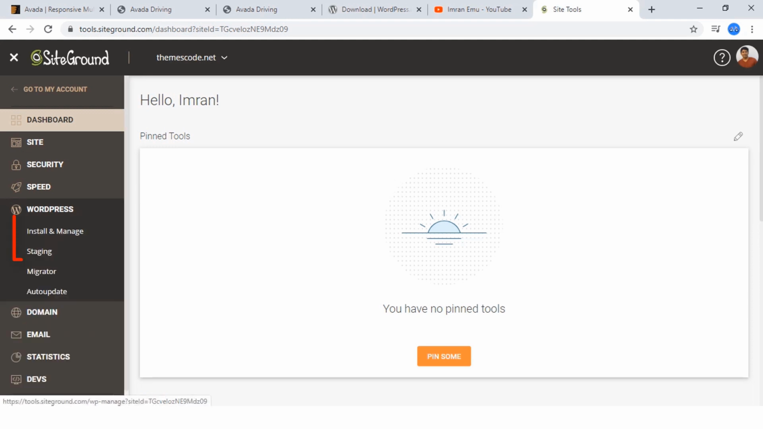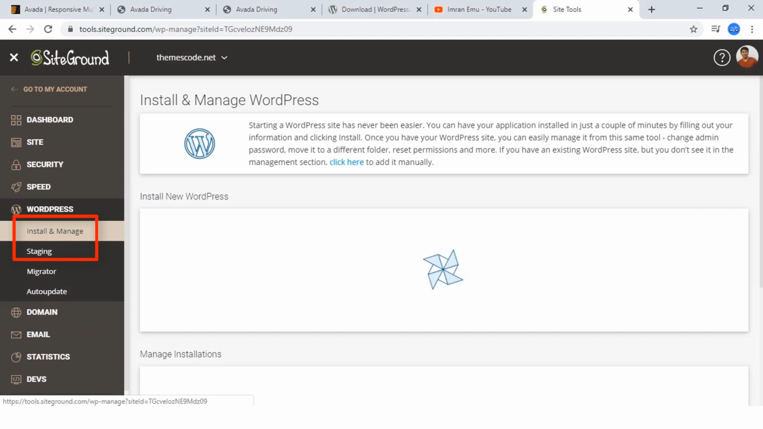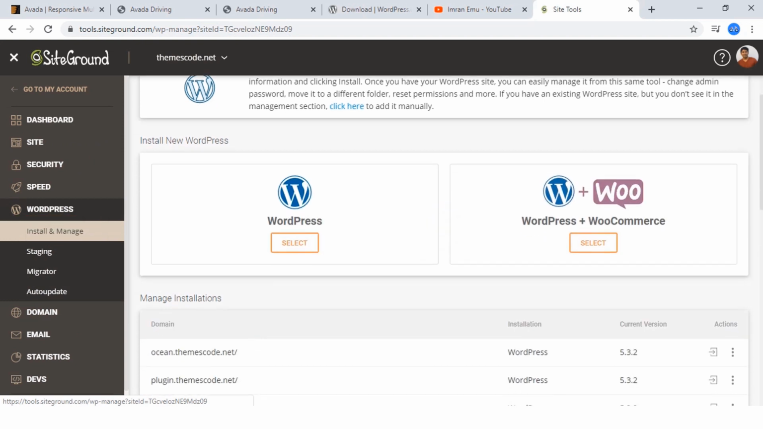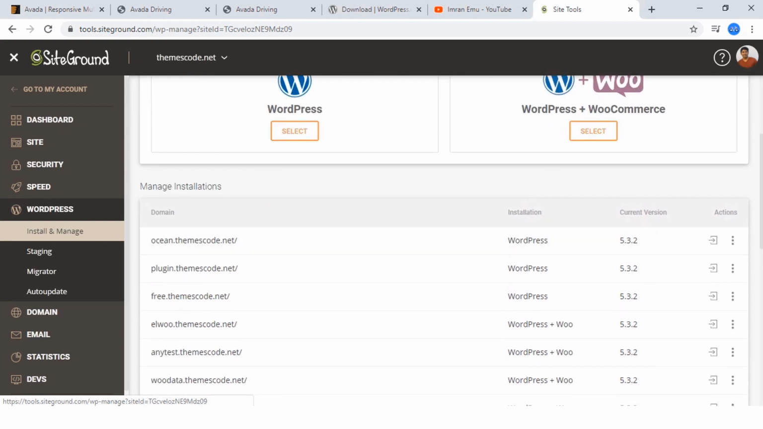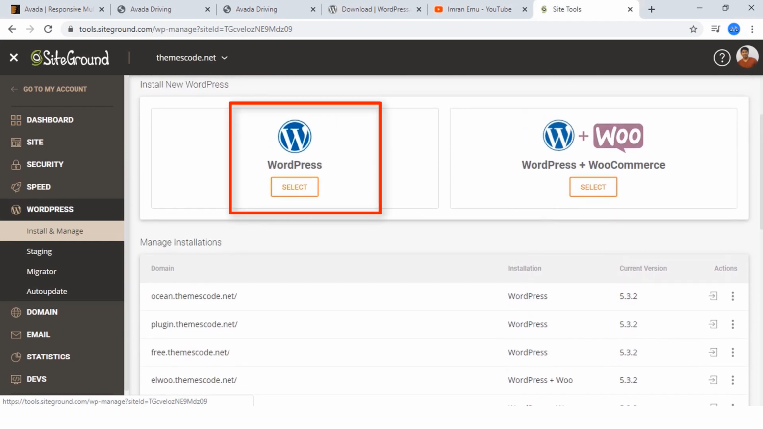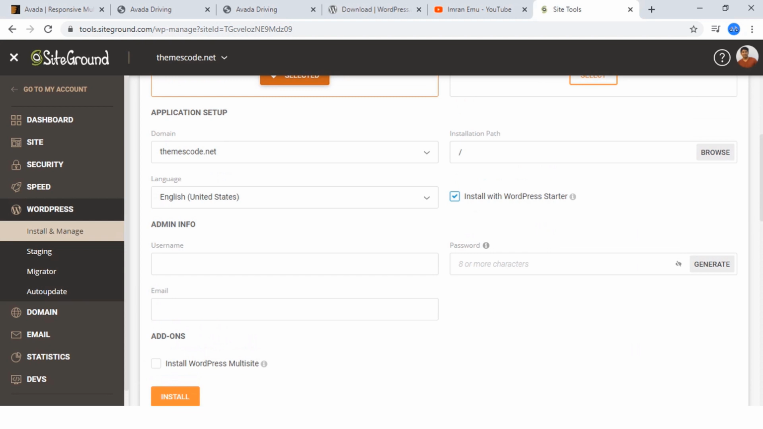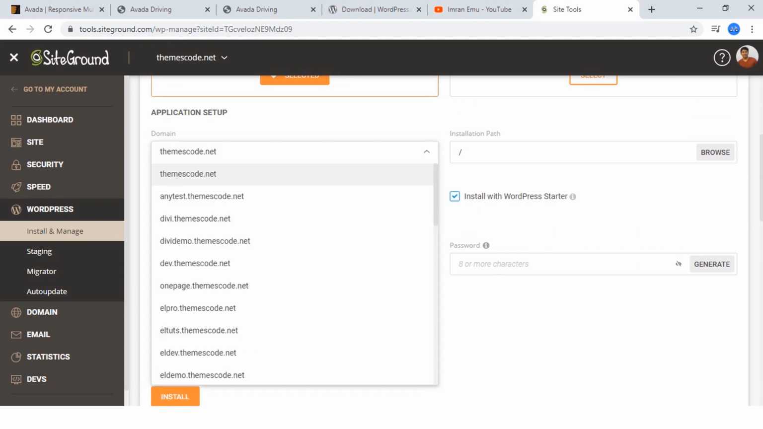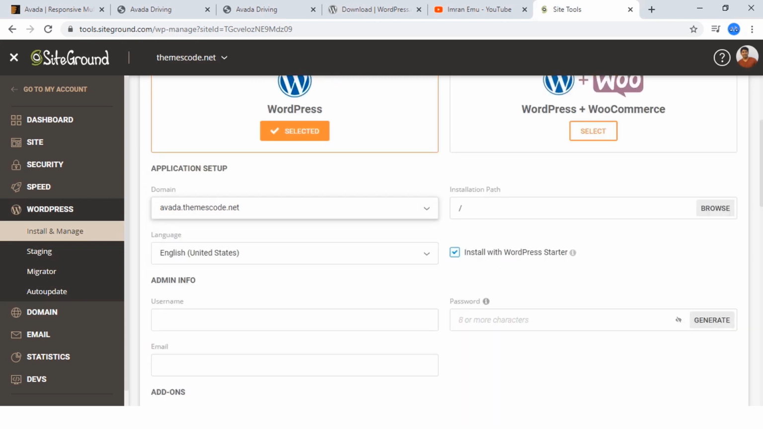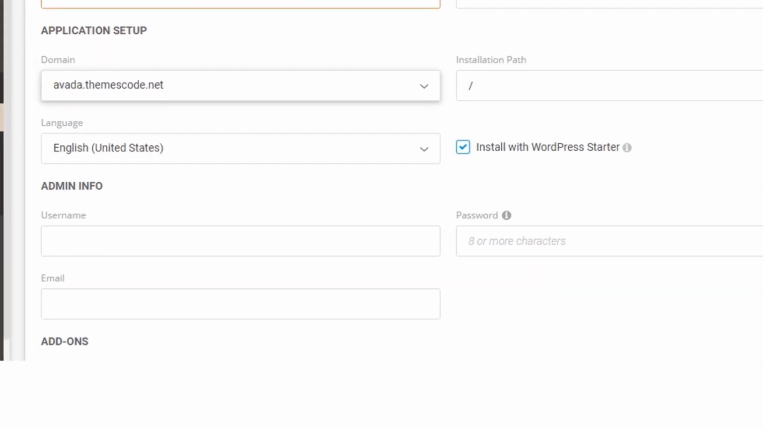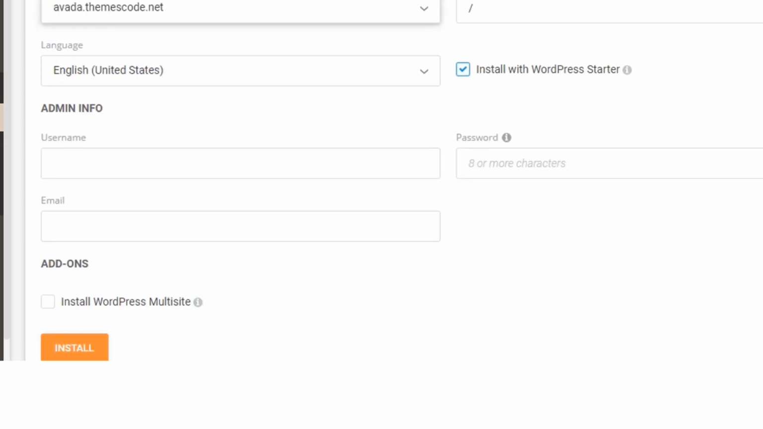Here you can see install and manage. Install new WordPress. Just select WordPress. We are not going to install WordPress and WooCommerce. Just select it, and here you can see application setup. You will have to choose a domain name. I'm going to search for my subdomain. I have selected my subdomain, and for installation path, just keep it default, and language will be English, and uncheck this, I don't need the starter.